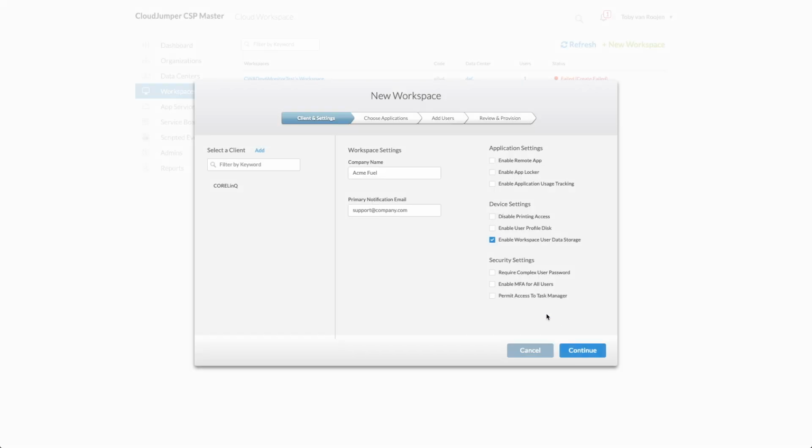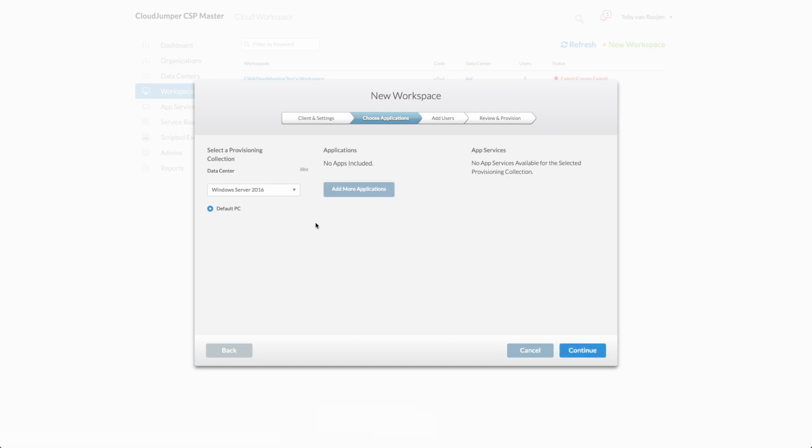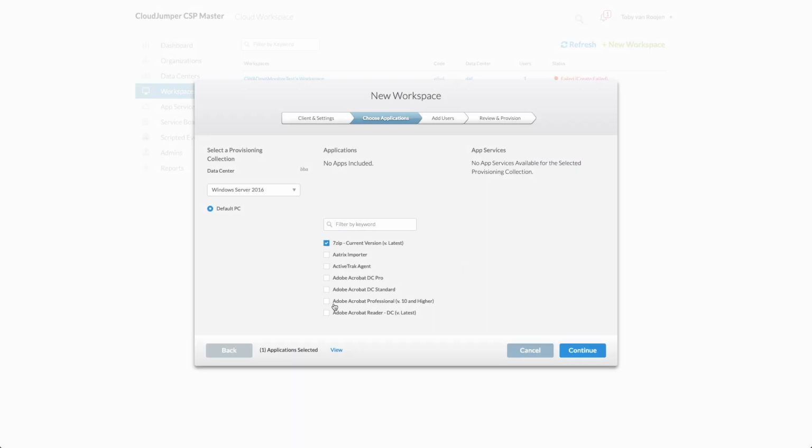So I'm going to add the client, and I'm going to go through this wizard. As you can see, here's all those same settings that we just looked at. Next, I'm going to choose the operating system, and this is where provisioning collections come in. So I have one that's a default, but I'm going to click my default provisioning collection. It's going to inherit whatever apps I had set up. In this case, there are none because I like it to just start fresh. But if I wanted, I could come in here and check more boxes for more applications that I want to have spit out at the end.